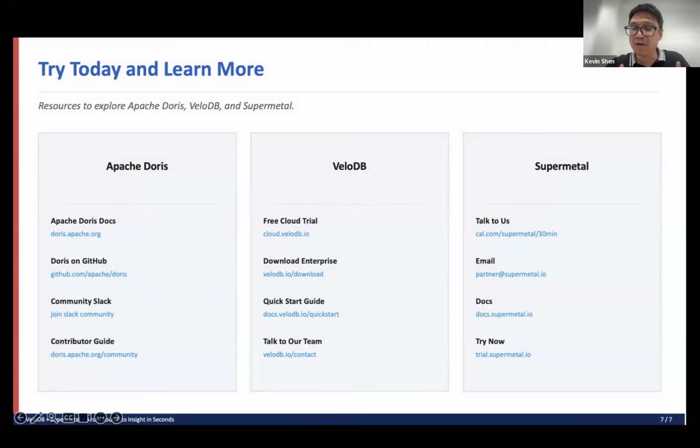So again, really want to emphasize that CDC does not have to be difficult, and with a lot of the new developments that we see, it could be super straightforward and really help to accelerate your journey to analytics.